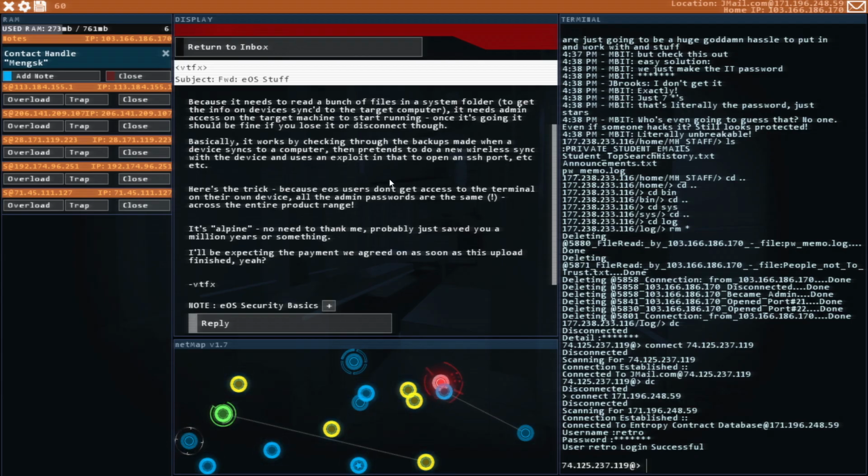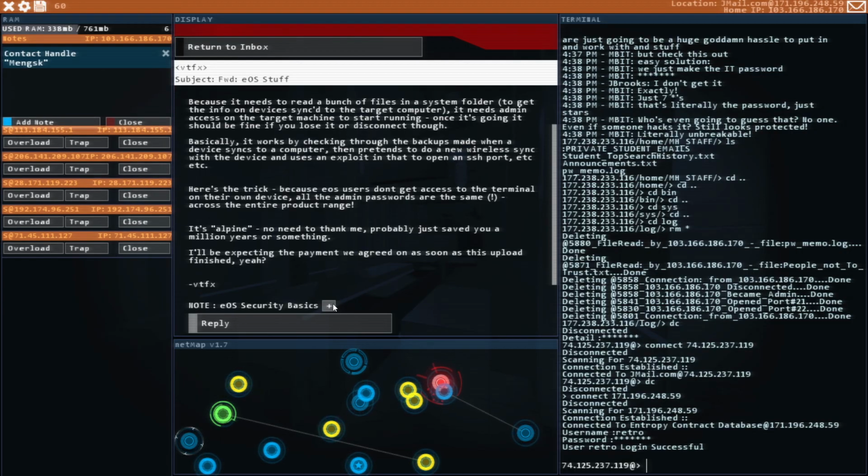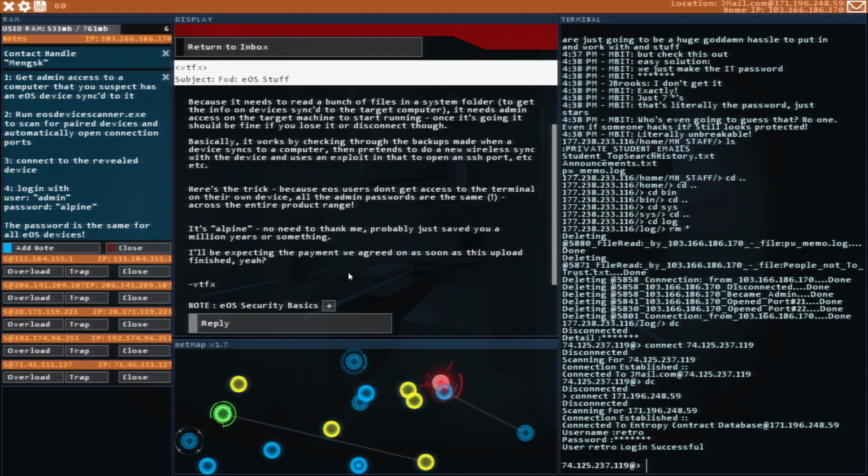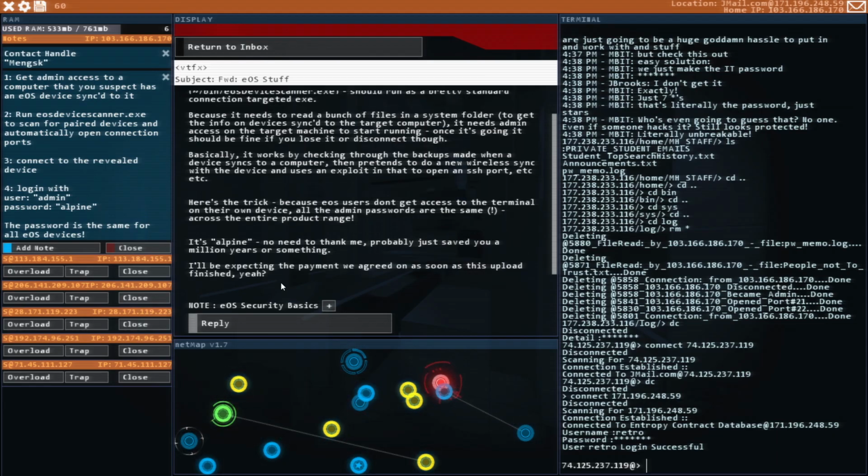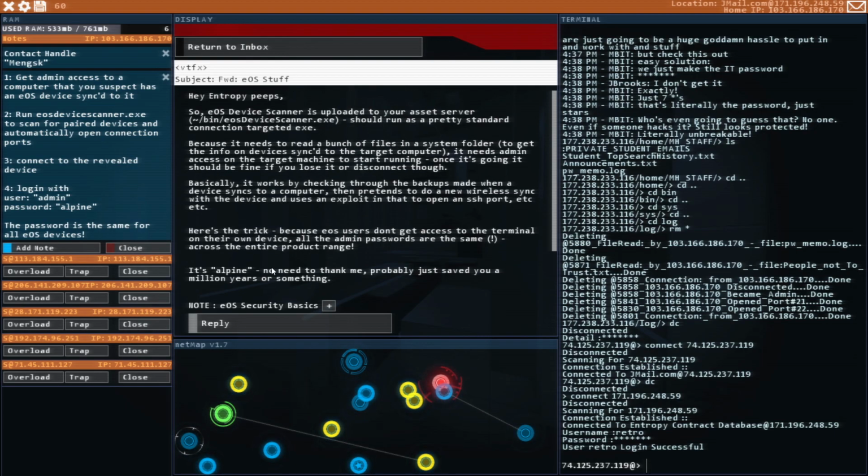Here's the trick, because EOS users don't get access to the terminal on their own device, all the admin passwords are the same across the entire product range. It's Alpine. No need to thank me. Probably just saved you 1,000,000 years or something. I'll be expecting the payment. We agreed. Okay. Right. Wow. Where's that asset server?